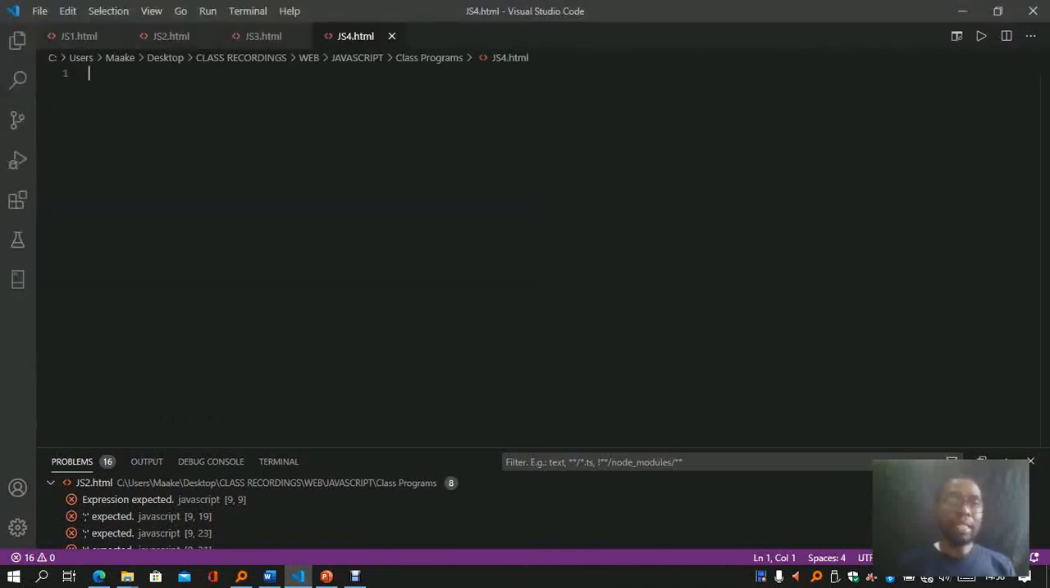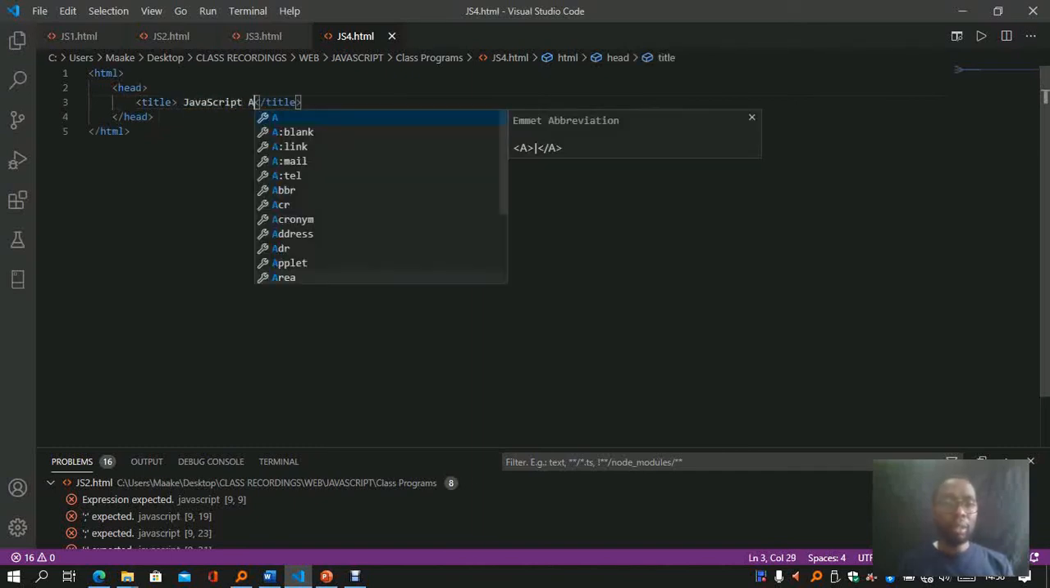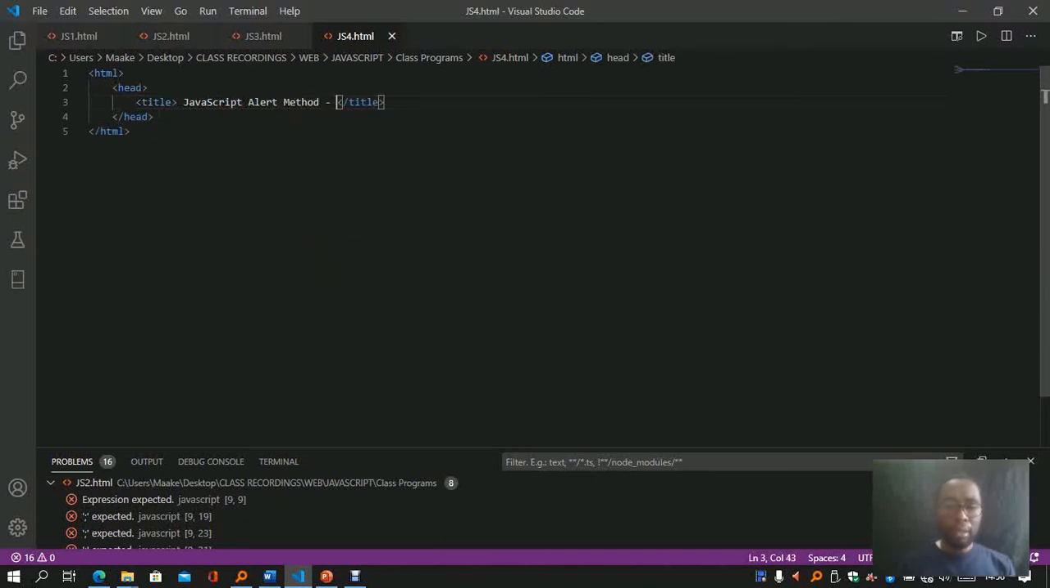js4.html, and then once that is done, we can have the HTML, then we can have the head, and have the title, and then we can say JavaScript alert method. This is program number 4. And then right after that, we can have the body come in there, and then we can have the pre, meaning that we're going to have some HTML or form special characters being used in our work.